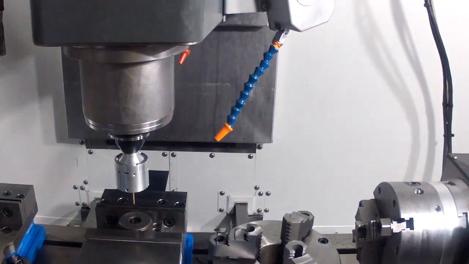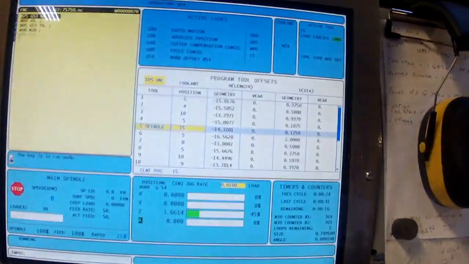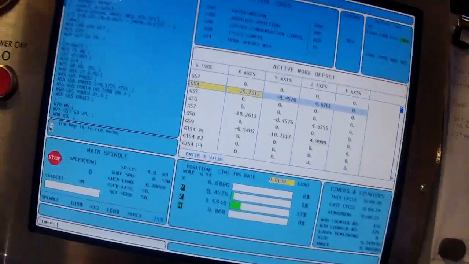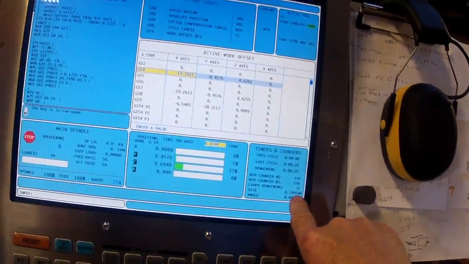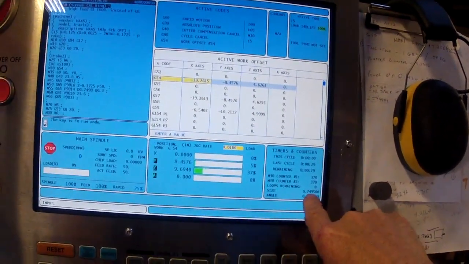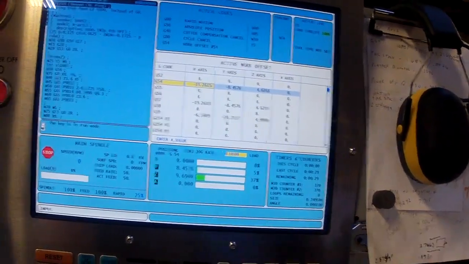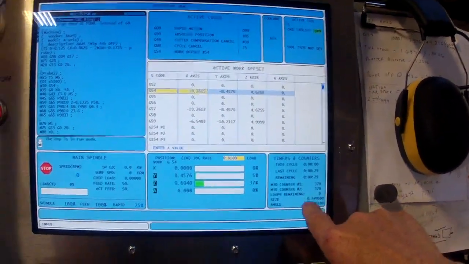So it's just measured that, and we're going to come back up to our page here. We haven't changed any of these numbers. Our work coordinates are still the same in G54. It's remeasured this bore, and now the bore shows 0.7495, and the last previous one was 0.7494. So it's a tenth variance, so it's off, you know, temperature, whatever, since I measured it 30 minutes ago. It's a tenth different.